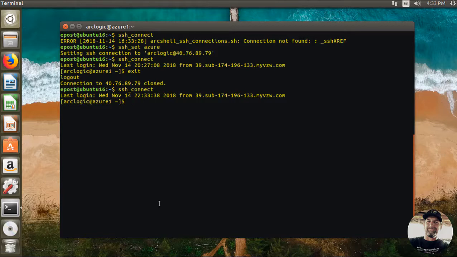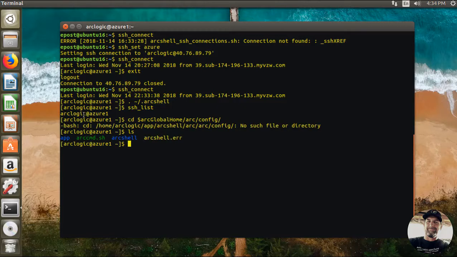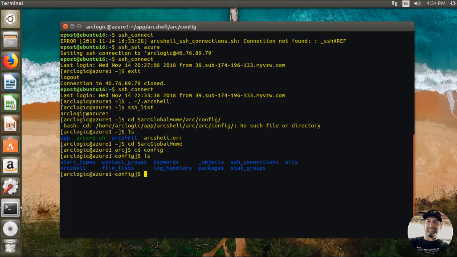And of course, this is where I actually installed ArcShell. So it is installed here. And I'll just show you. I'll source in ArcShell from a new install, and we'll do SSH list, and you'll see all it does is have one connection. And if I go to my Arc global home /arc config, and we go, whoops, cd $ARC_GLOBAL_HOME, is that right? Yeah, cd config. There it is. Sorry.